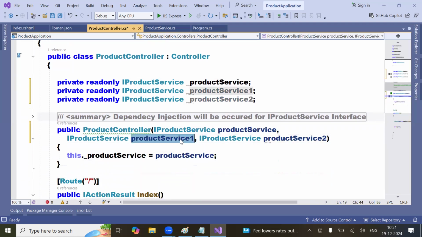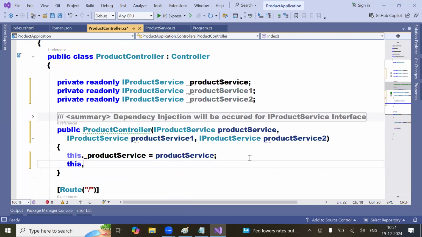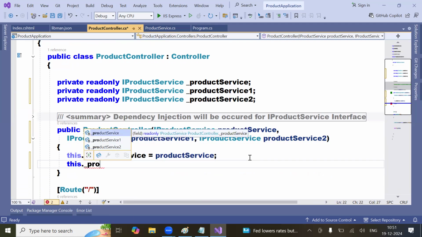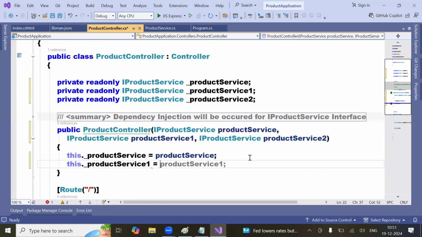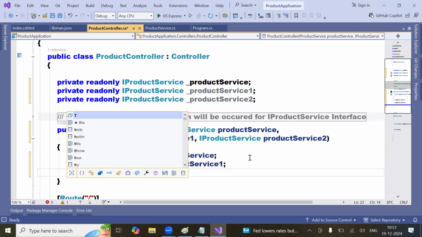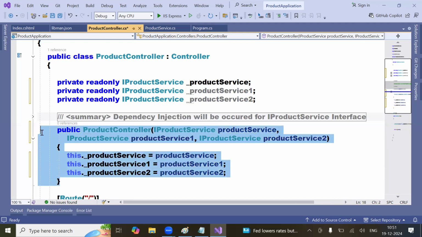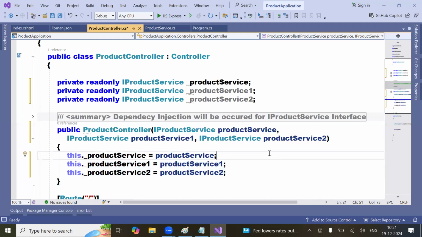1, 2, 3. Now this._productService1 = productService1. This dot 2 I added, and 3. So whatever object I am receiving, I am assigning to these 3 variables. This is clear? Yes or no?